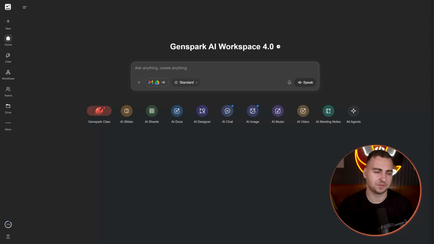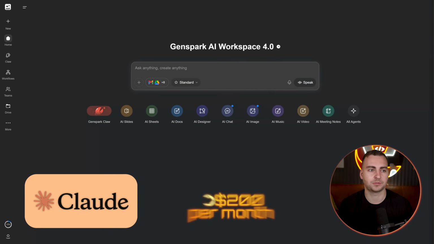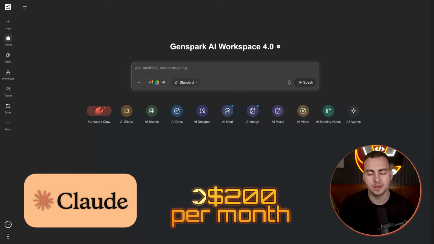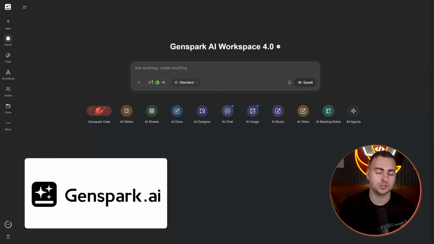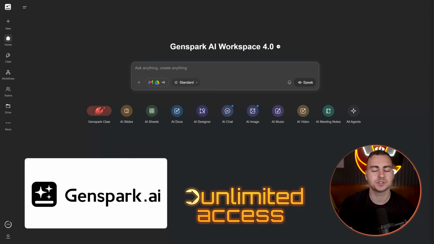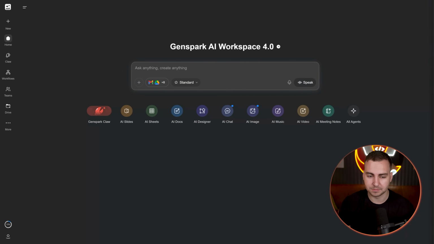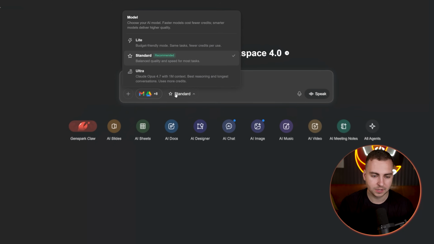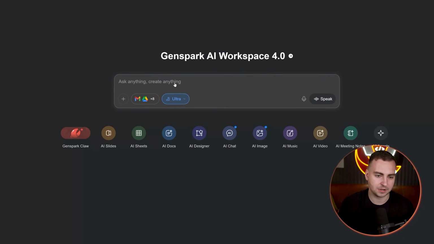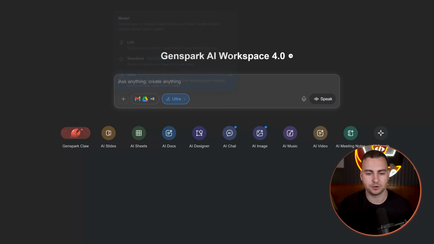Now, it's worth noting because if you use a tool like Claude, for example, you'll very quickly run out of the usage, even if you're on like a $200 per month plan. But with Genspark, for any of their paid users, they actually offer unlimited access to all of the top AI models, assuming that you're not abusing it. So you can even do like image generation, for example, completely unlimited inside of this tool. And you'll see you can switch between light, standard, and ultra. And if you go to ultra, you're using Opus 4.7, the top model, but with no limits here and at a significantly cheaper price. You just use it. You don't need to worry about rationing the credits.